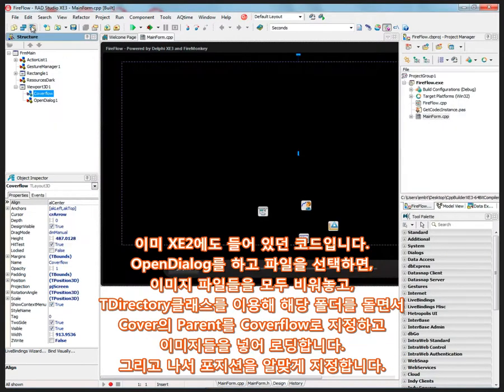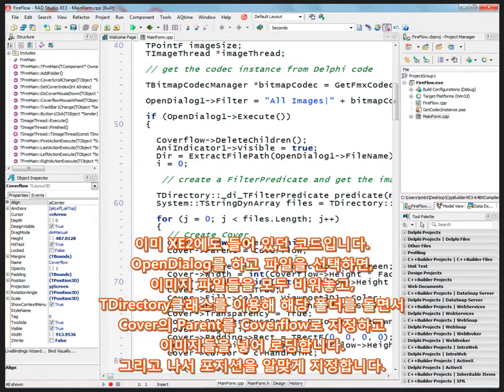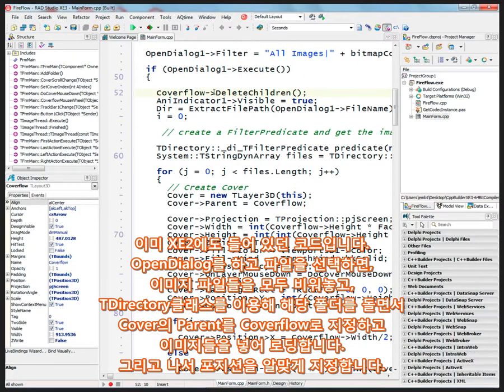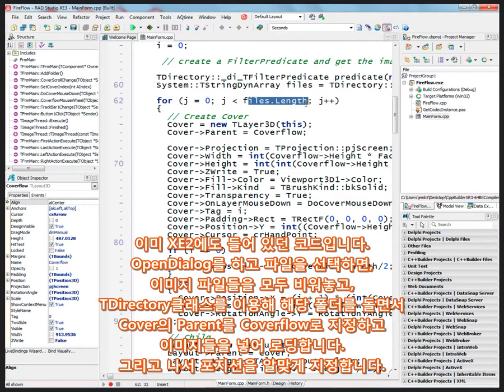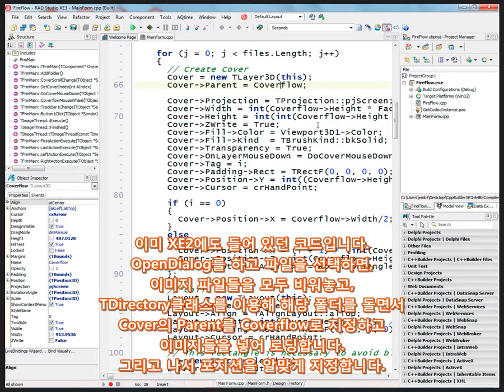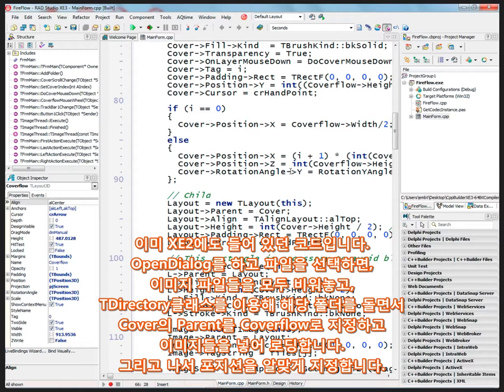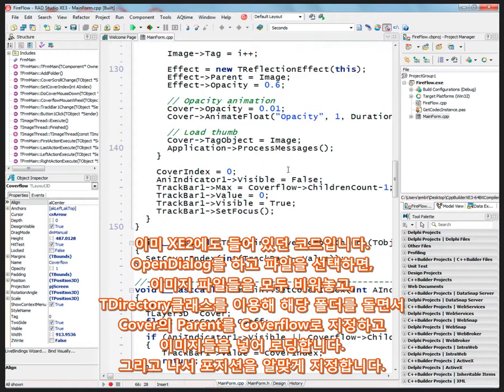So this code was there since exe2, and here once I open the dialog, and if I don't hit cancel, if I hit OK, then it makes sure that the cover flow is empty. And then it goes through for all the files in the directory that I chose using the tDirectory class. It will set the parent for each cover to cover flow. That's its parent. And then it will fill and load the different pictures and position them properly. And that's how it's loaded to start.